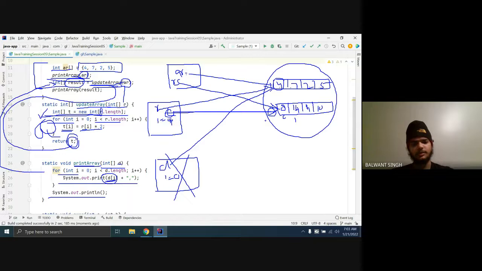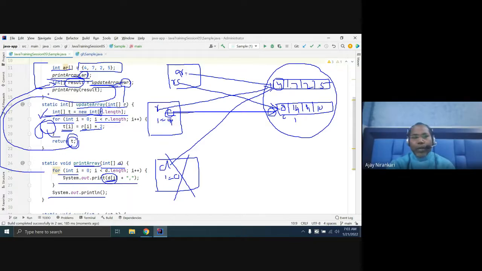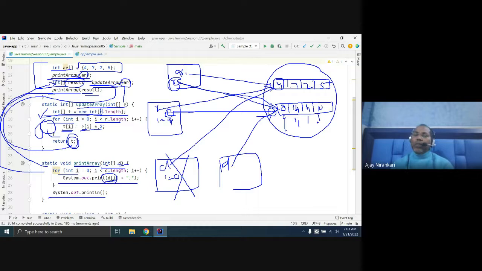So this memory location is referred to by this r, this result variable, right? And now you say print array, another method is invoked. So for this invoke, a new stack is again created. Here they need a d. D is the type of array. What are you passing me? You are passing me result. Result is referring to this, so this is also referring to this. Again the print method is printing all the elements of this updated value.